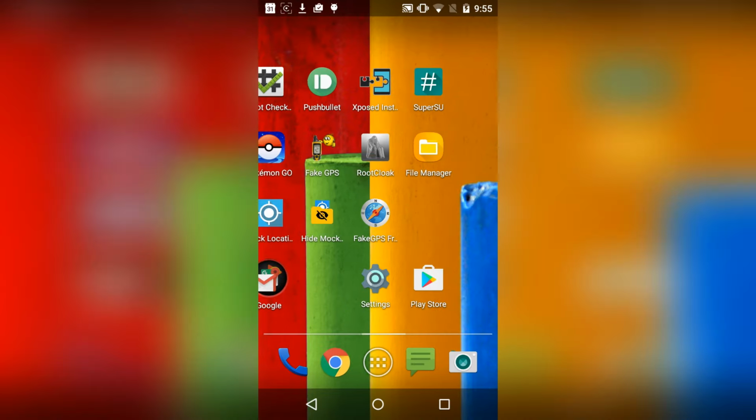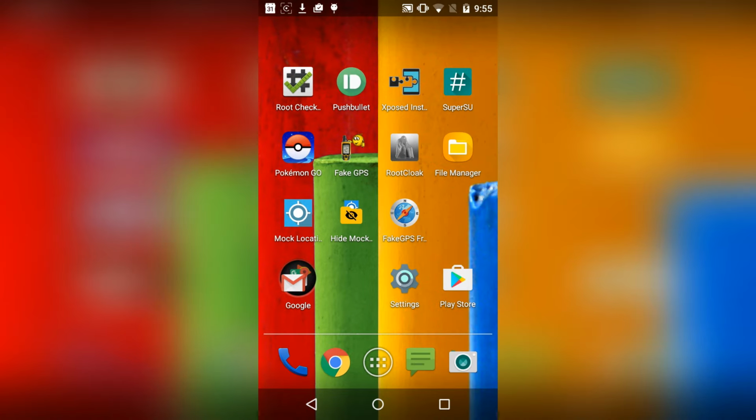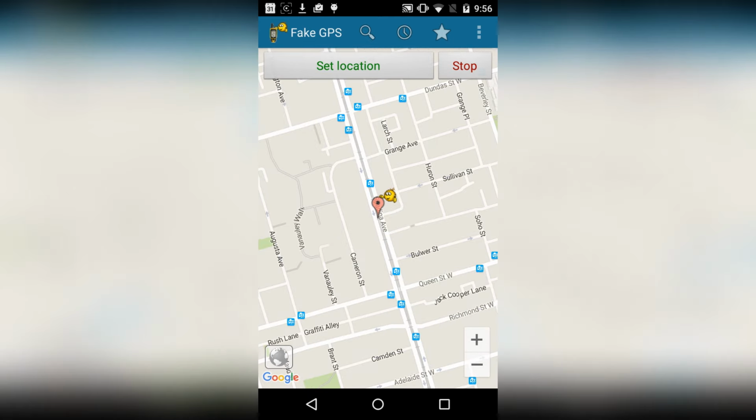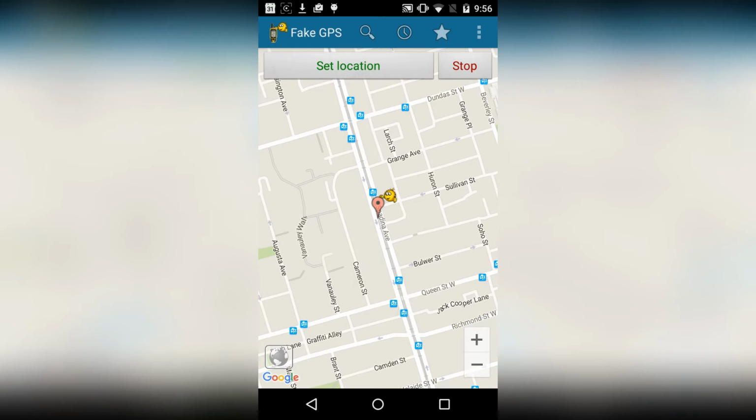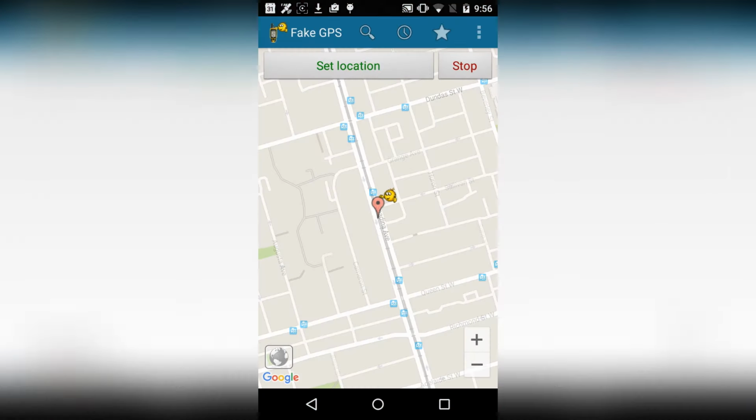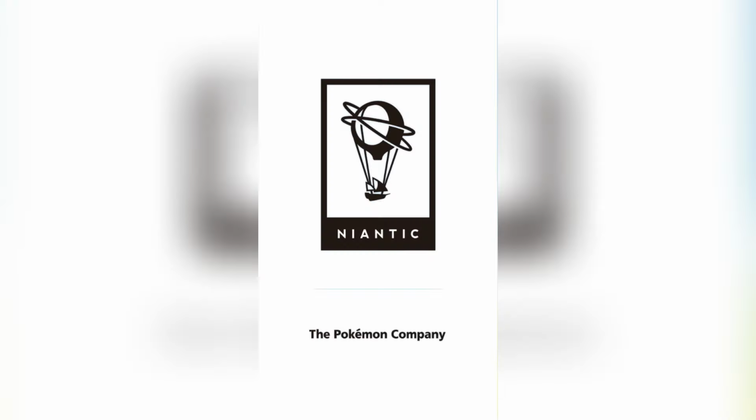So after that, we're going to go back to our home page. Now we're going to go for the reboots. So come back after you guys have rebooted. After you have rebooted your software, make sure to go to your FakeGPS, make sure everything's calibrated, and go to any location you currently want before you go into Pokemon Go. You go to this location, you press set location, then you go on to Pokemon Go and you see what happens.